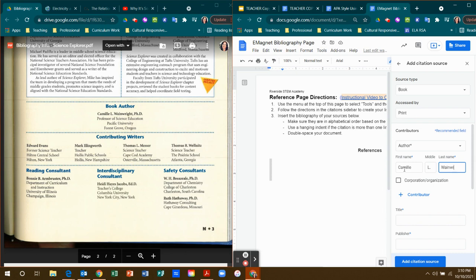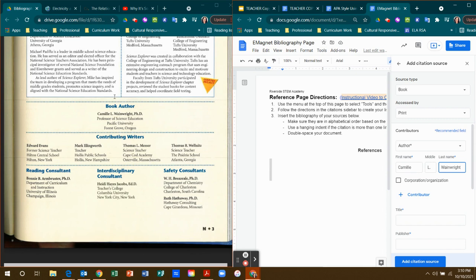Oop. You'll see that I'm trying to make sure I've got the capital letters correct. I've spelled her name correctly. And there are contributing writers here. I'm going to go ahead and just list the book author.